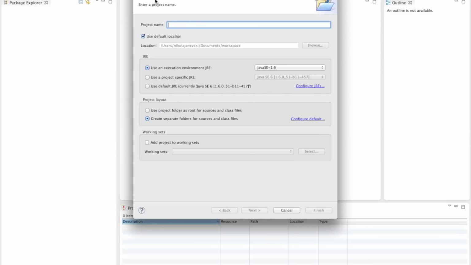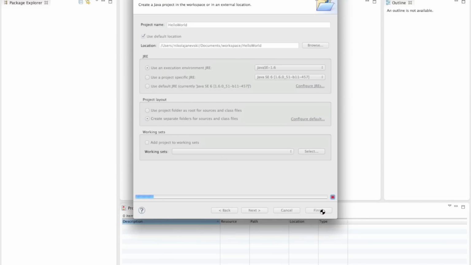Now we have this dialog box that we need to fill in. The first thing we want to fill in is the project name, so let's call it HelloWorld. Everything else is fine, so you can just click finish.